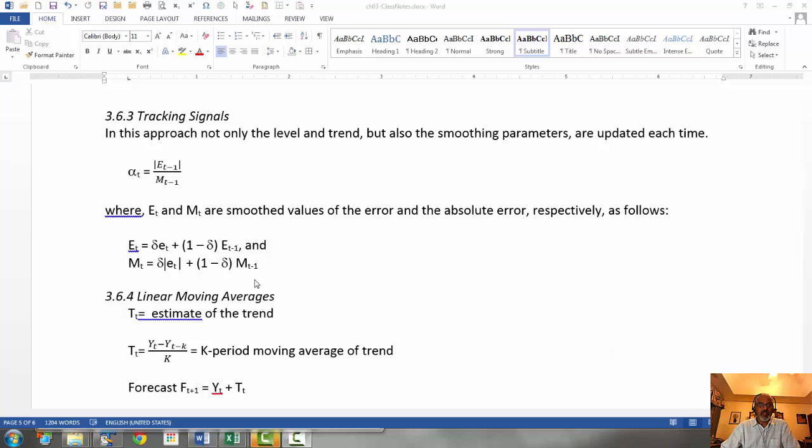The next variation to the smoothing models is what we call tracking signals. Here we're going to smooth the alpha coefficient, the smoothing constant. Instead of using the same alpha coefficient as in the simple exponential smoothing model, we'll update it based on the errors it is producing. And these are the formulas we're going to use.